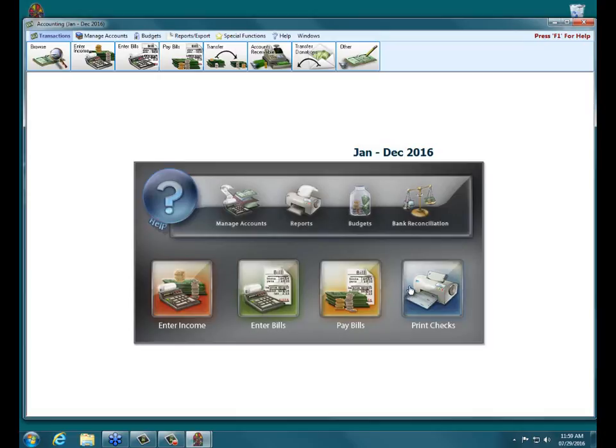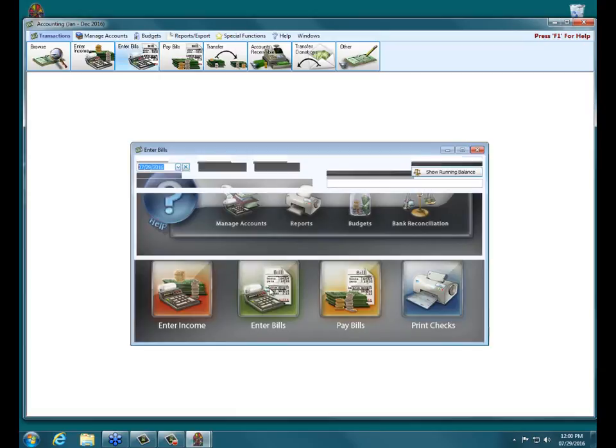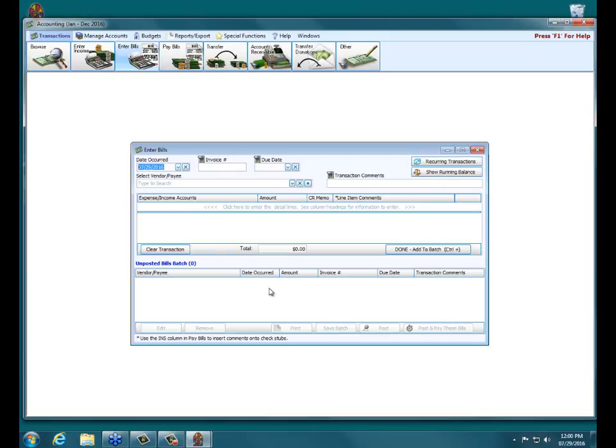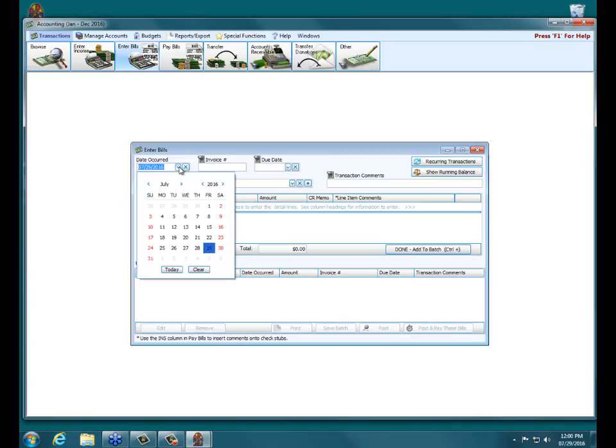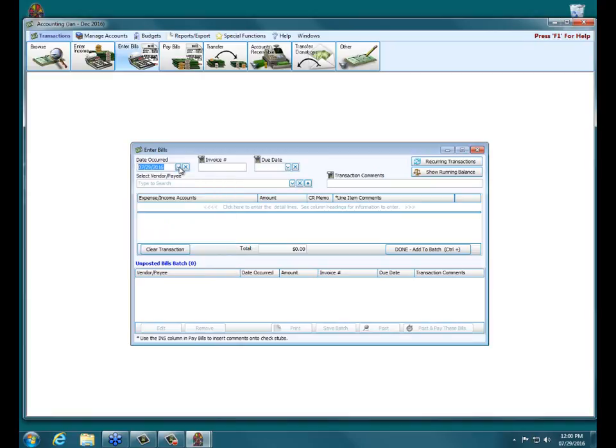So let's get started. The first part of paying a bill is you have to enter it. If I open up Accounting and click on Enter Bills, it defaults to today's date for date occurred. If you need to change it, you can click on the drop down and select the date, or you can type it in.